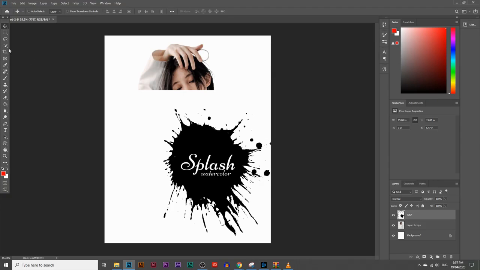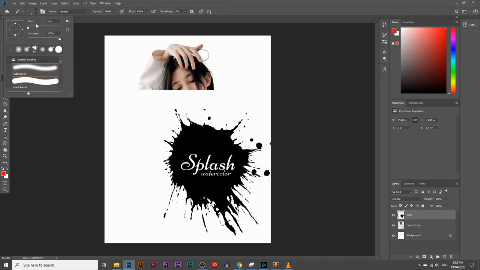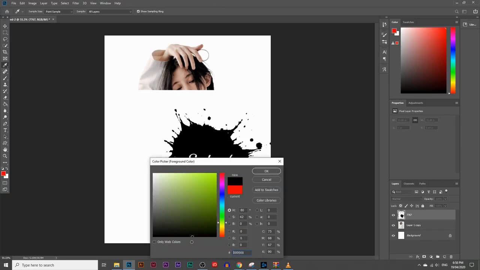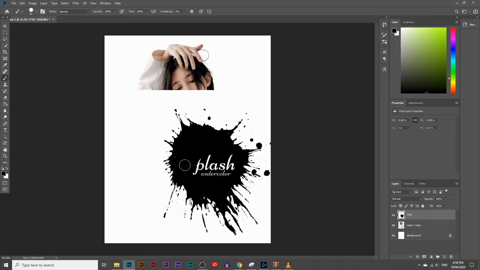And next we just need to get rid of that lettering. So I'm just going to simply choose the paintbrush tool, make this paintbrush a little bit bigger, and I'm also going to choose a black color right here, and I'm just going to paint over it. That's it, we've got our splatter.